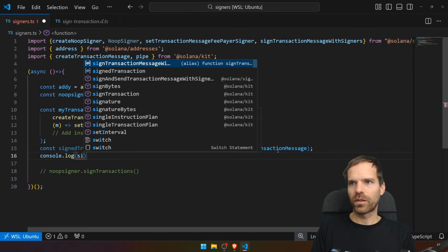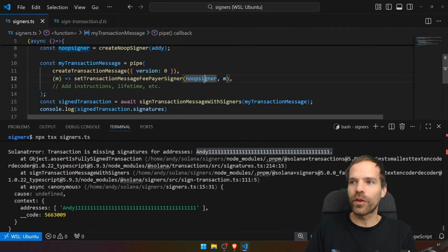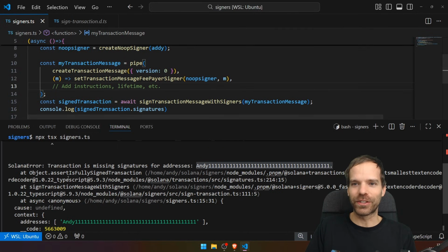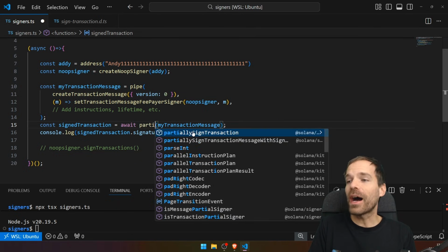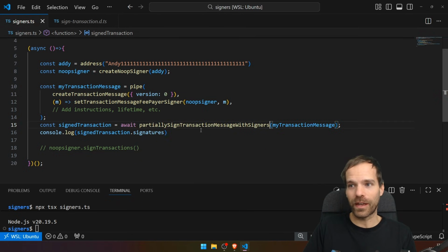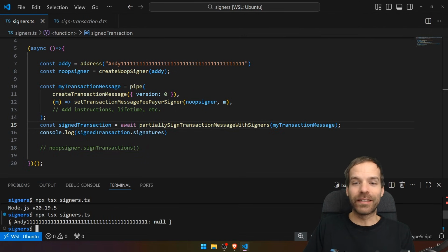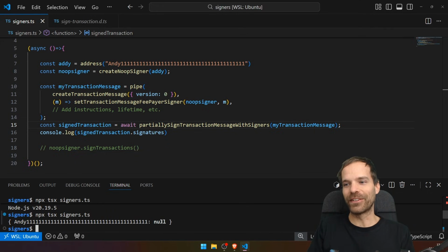Let's log signatures. There we go. No, it does not work. Transaction is missing signatures for an address, Andy. Because even though the no-op signer is present, it doesn't really sign. So the check if it has all signatures will fail. So here we're not supposed to use the signed transaction message with signers. We're supposed to use the partially signed transaction message with signers. That way, we skip the check. And yeah, what we get back is the dictionary of this address, the Andy, has the following signature: null. There is no signature for this address.